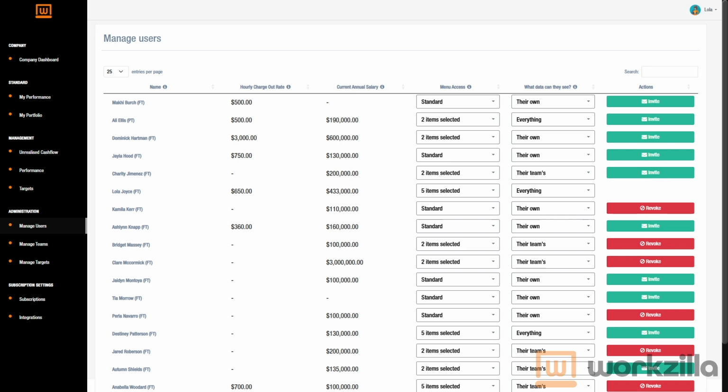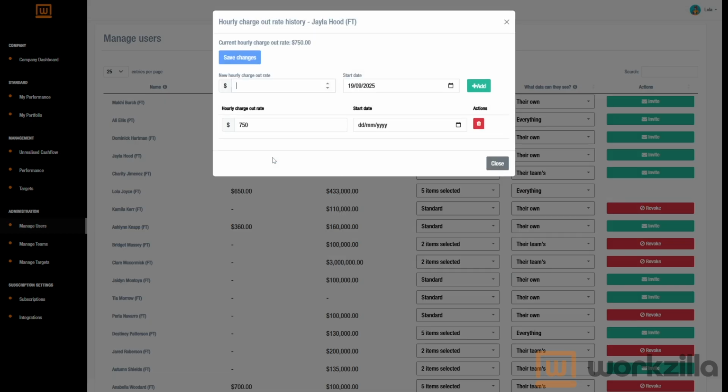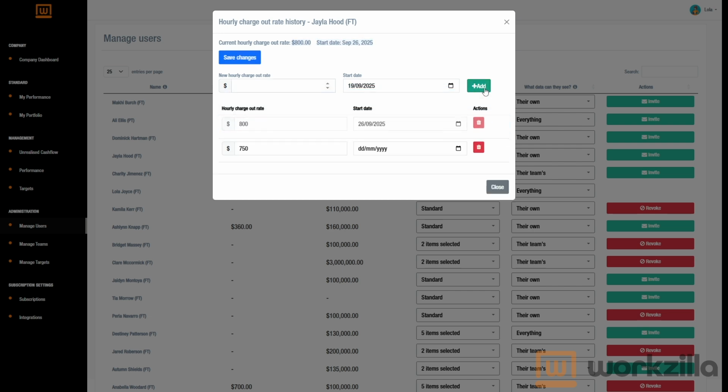Once the value for a user is set, you can click on it and it will open a charge-out rate history modal. From here, you can set a new charge-out rate and its starting date without altering charge-out rate history or disrupting historical target data.